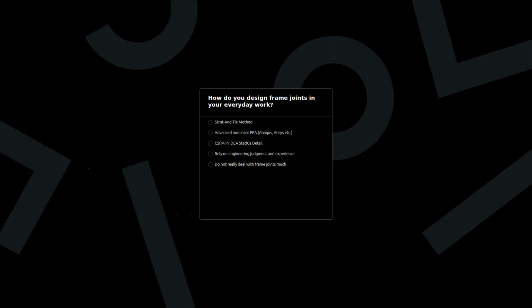And I guess we over-designed the frame joints by a lot. So I would say that if we would have a tool to optimize the solution, probably we could save some reinforcement, because those frame corners were pretty heavily reinforced, to say the least.